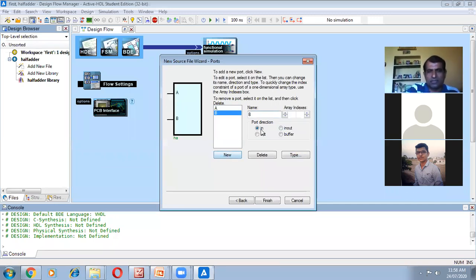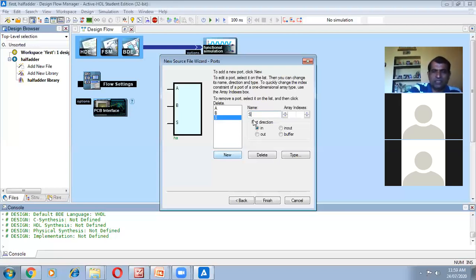Next, input type direction is in, and type will be the same, bit. Then the two inputs we have specified. Let us define the two outputs. Let the first output be S. You can write some also; in short I am writing capital S.